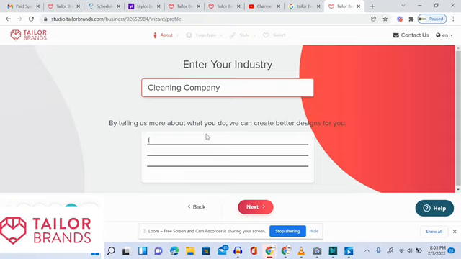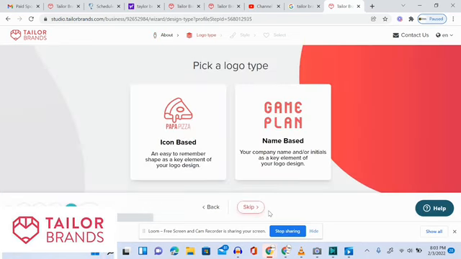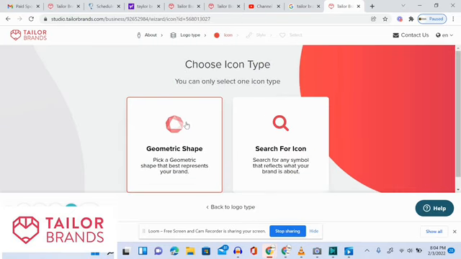And then it says, by telling us more about what you do, we can create better designs for you. And I'm just going to type, I'm a cleaning company. Okay. Press next. And right here, it says icon based. So do you want a logo that has an icon on it, like Papa Pizza right here? Or do you want a name based logo that just has the name? I'm going to choose the icon based logo.